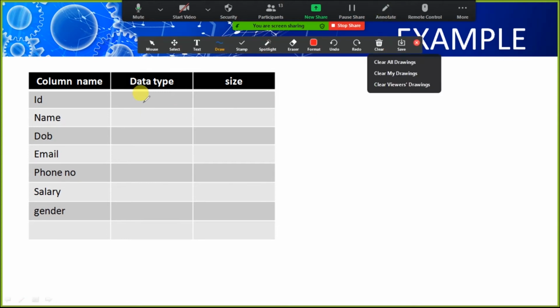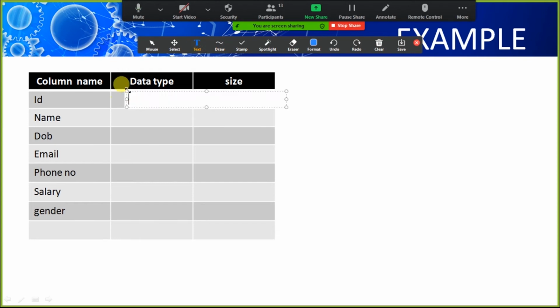So look here. The first column is ID. In my case I am taking the ID in an alphanumeric manner. So as I want to save the ID in an alphanumeric manner, I am taking its data type as text. Okay, its data type is text.